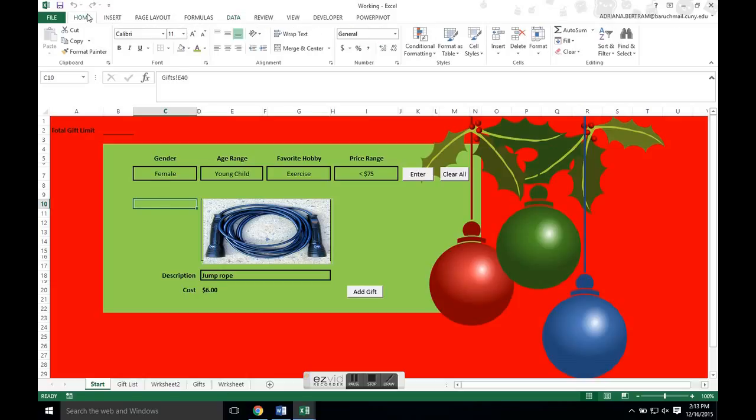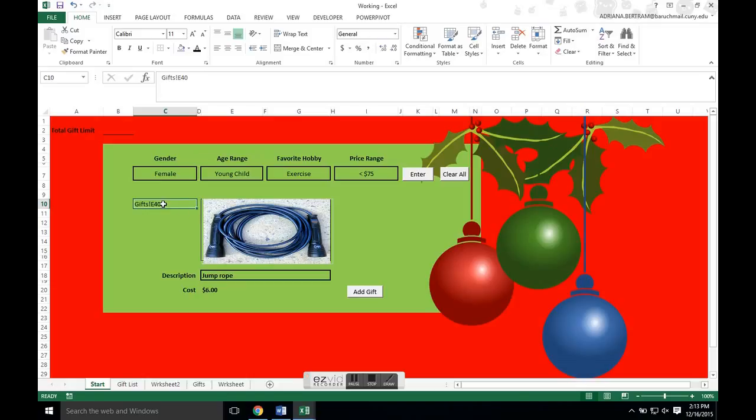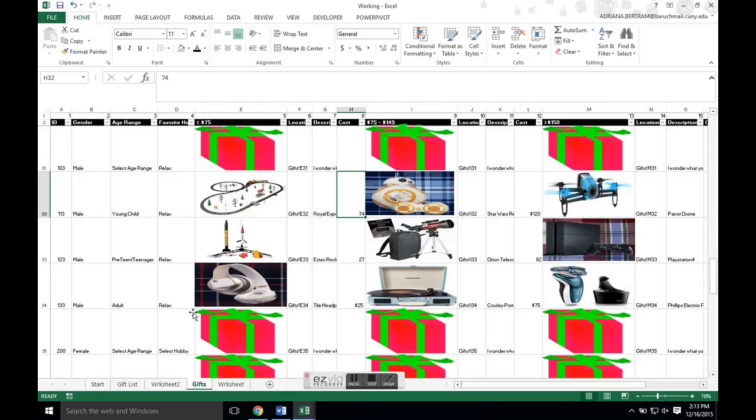And matter of fact, let me just make it black so you can see. So this picture is associated with this gift ID number. Each time the gift changes here, this picture changes based off of that. So let's just say I had instead cell E31, this picture shows up.